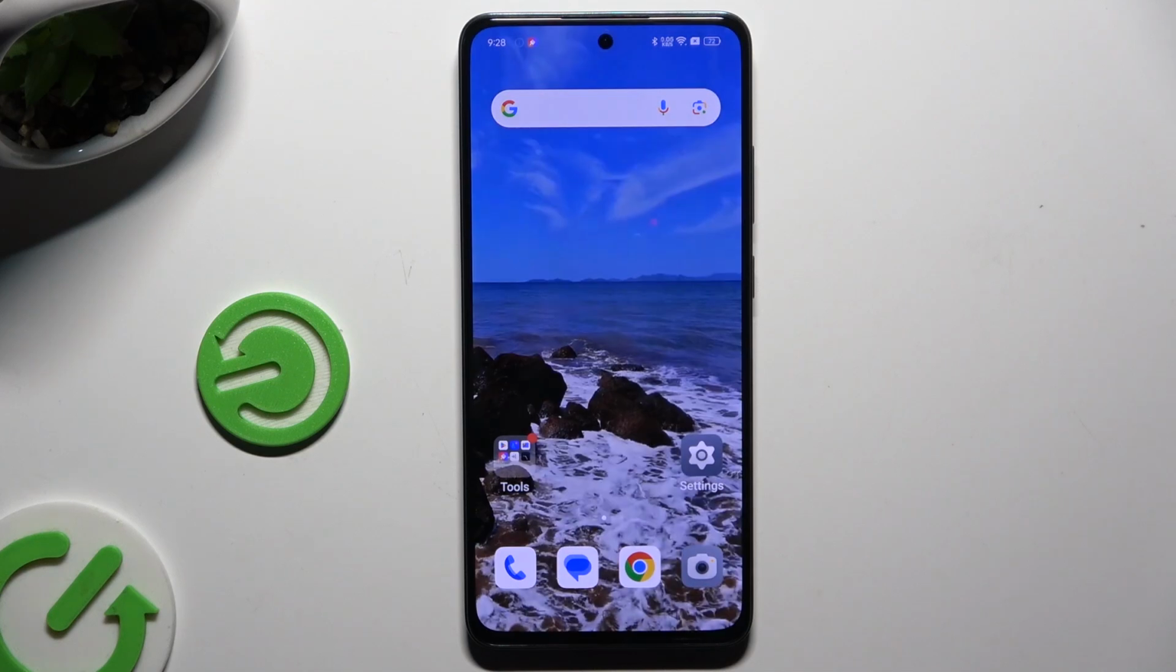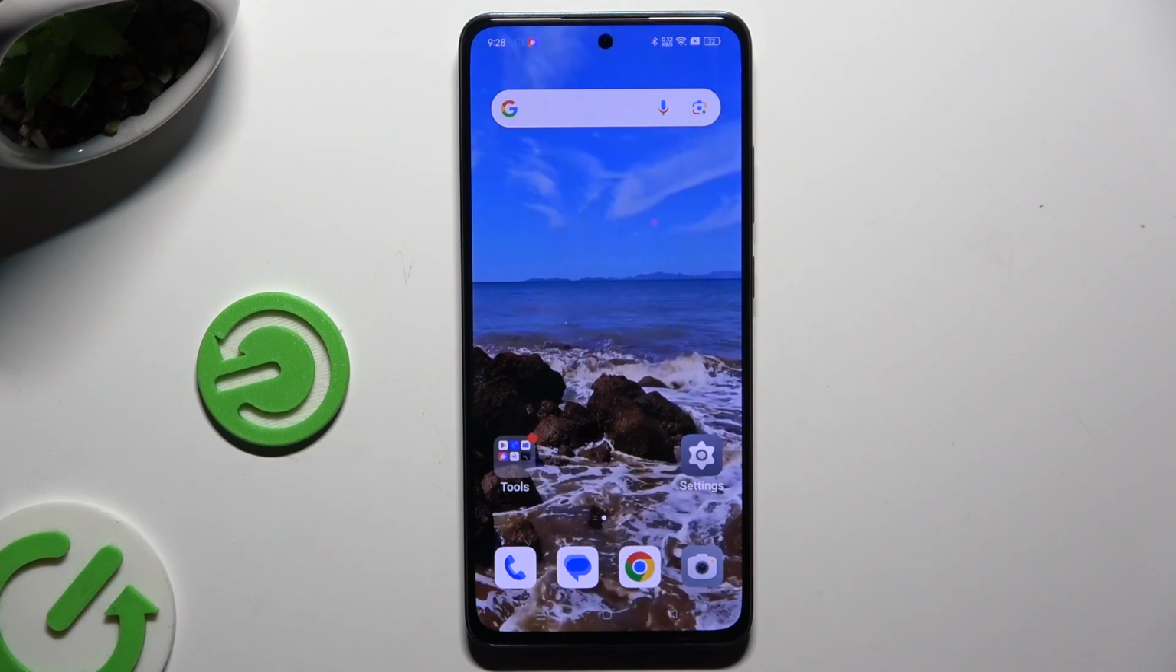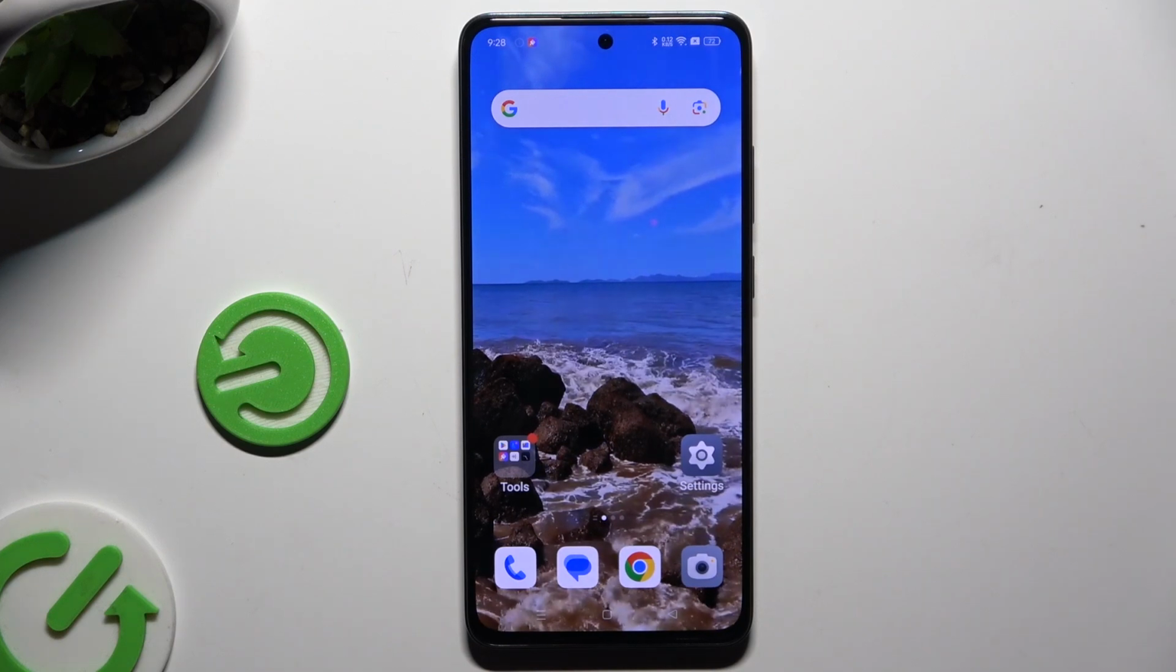In front of me is OPPO RENO12 FS, and today I would like to show you how you can add emergency numbers.